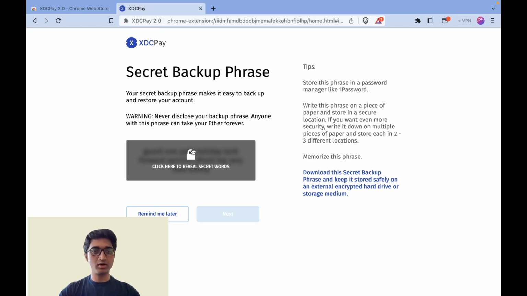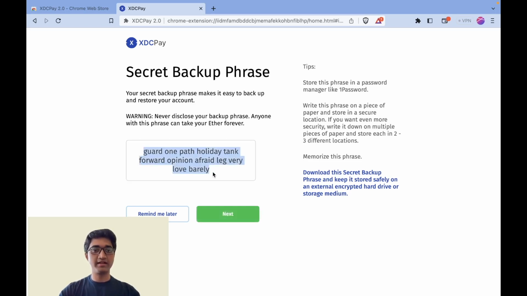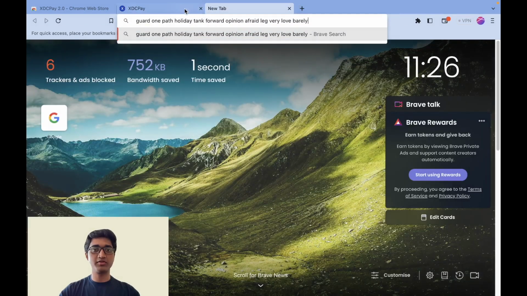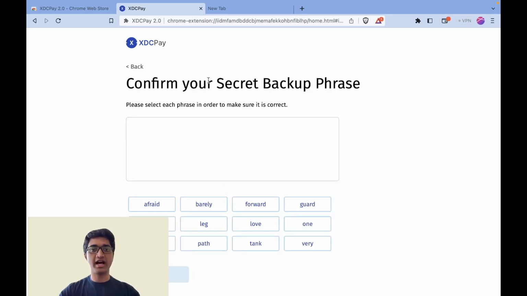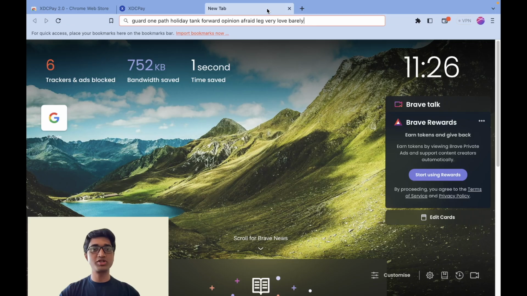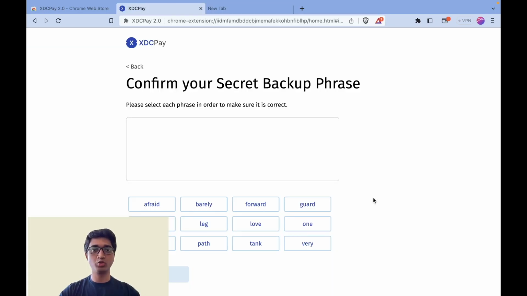So you can click on reveal these words, and I'll just copy them and paste them here for the time being. So this is how a secret backup phrase looks. It's a set of words which will act as the password to your wallet. When I click on next, it'll ask me to confirm my secret backup phrase, which is why I copied it here. So I'll just add this back to the secret backup phrase, and that way it'll enable me to confirm and go ahead with creation of the wallet.